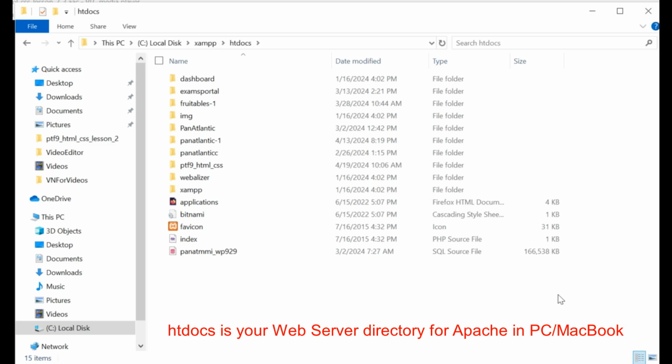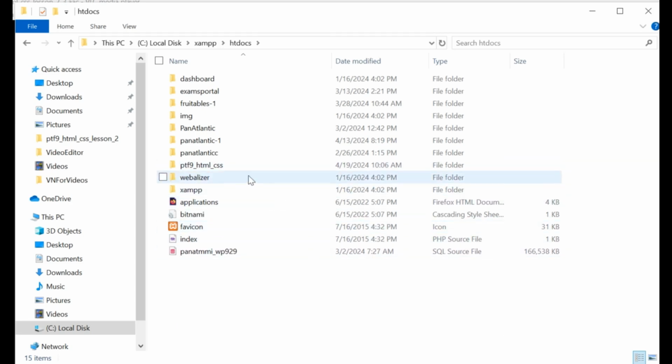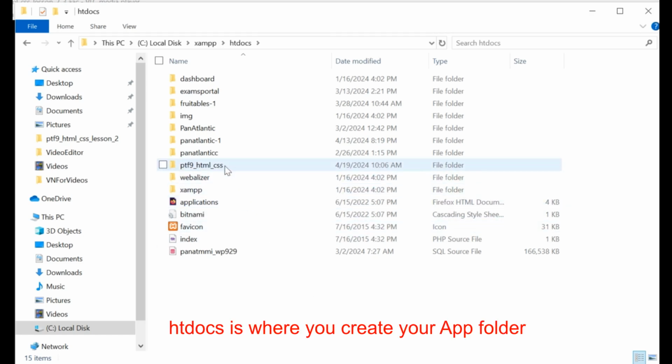So for example, inside of my htdocs here, I created a folder called ptf_html_css. In this case, that is my project folder, and that's where I'm going to be creating HTML documents. So do the same, guys. I suggest you use the same name so that we are uniform.